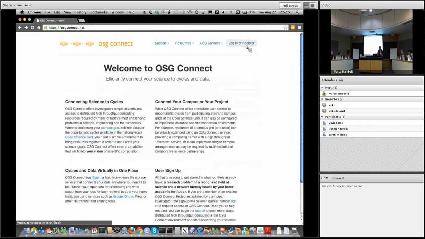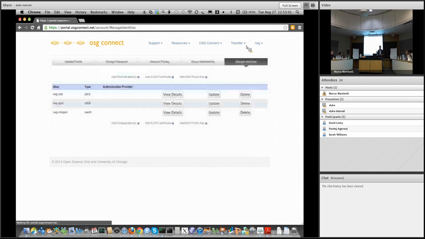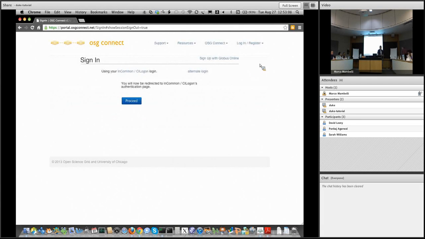So let's go ahead and start with the sign-up procedures. The first thing to do to begin getting access to OSG Connect, we'll start on the second page of the handout, where it says signing up with OSG Connect. Click on Login or Register. This will take you to the OSG Connect portal, portal.osgconnect.net.